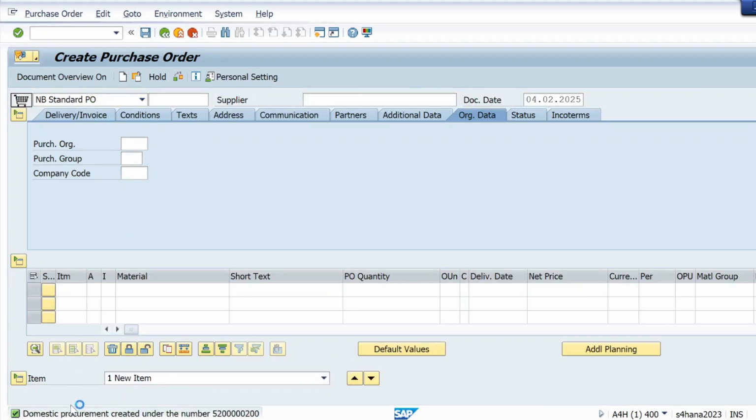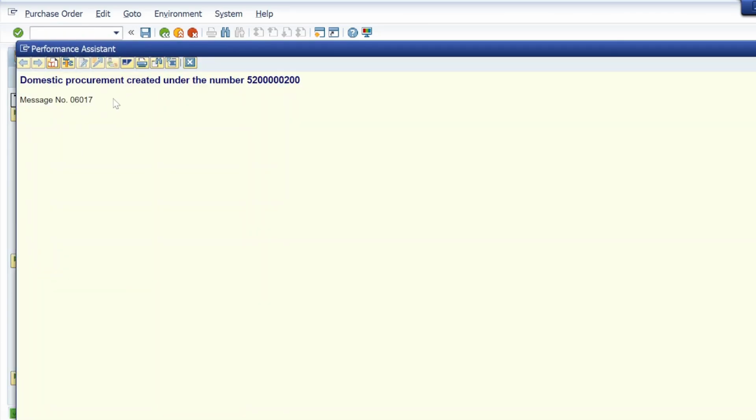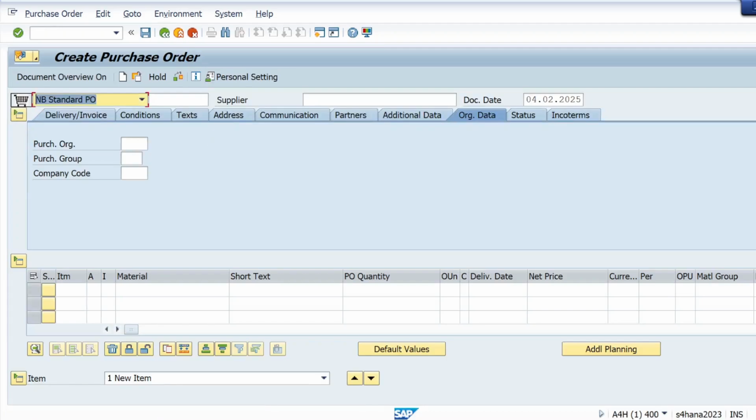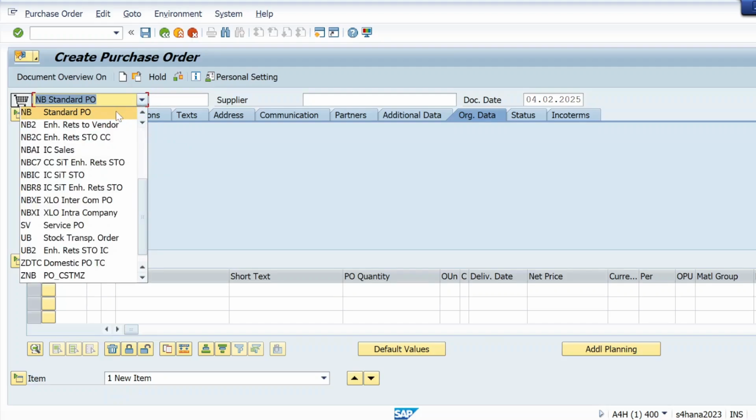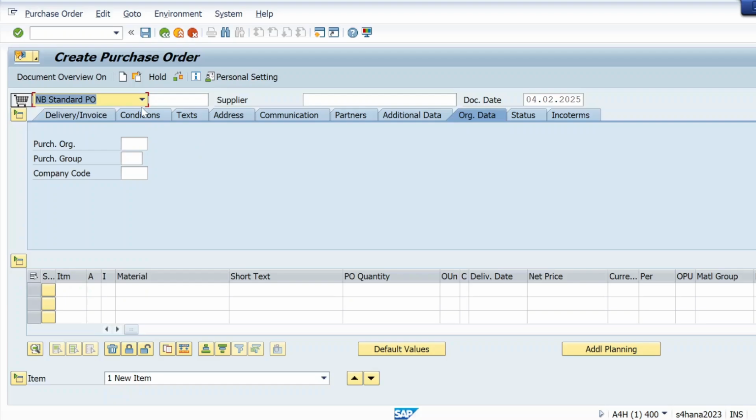Now see, domestic procurement is created under this number range. It's not showing standard PO is created under this number range. No, it's showing domestic procurement created under this number range, right? Same if I do it for import procurement and select the document type for import from here itself, then it will say import procurement PO is created. It will not say standard PO.